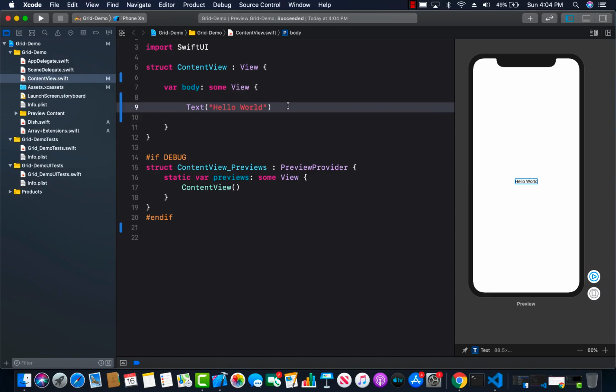Hey YouTube subscribers, I'm back with another video about SwiftUI. And in this video, I'm going to show you how you can create a grid in SwiftUI. Now, one of the things you will realize is that you have a list control or list view, but there is nothing like a grid. So we have to create the grid on our own. So let's go ahead and get started.